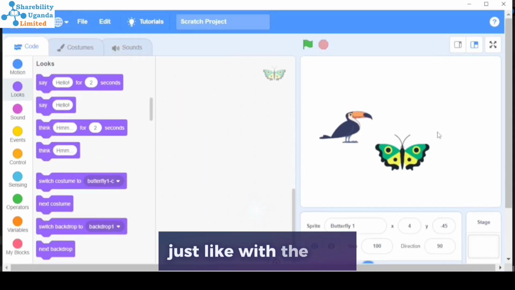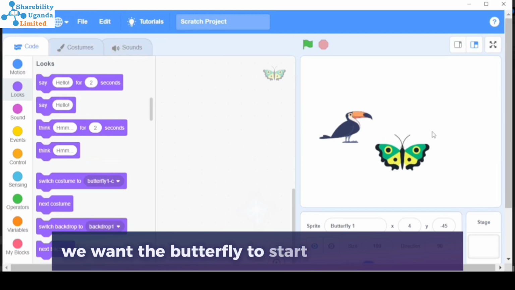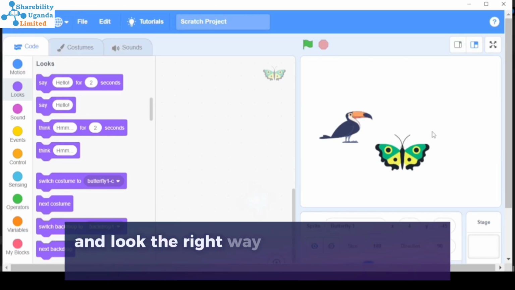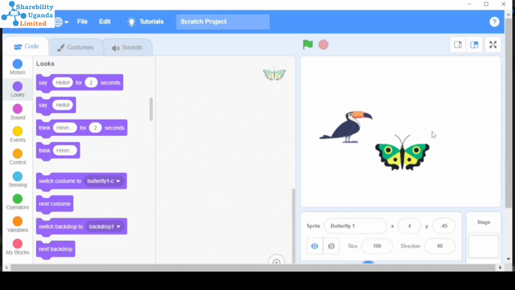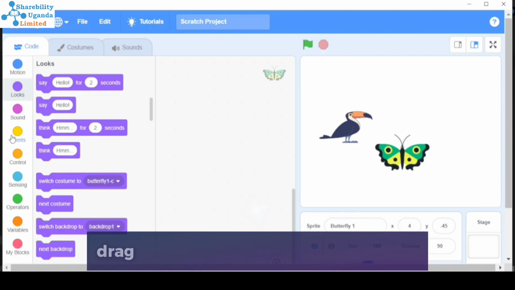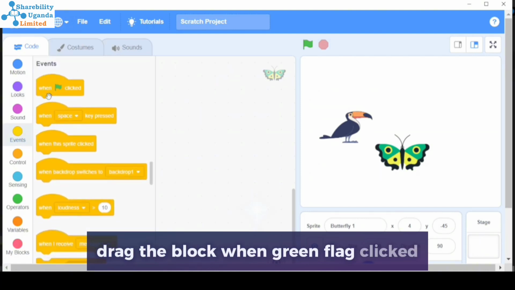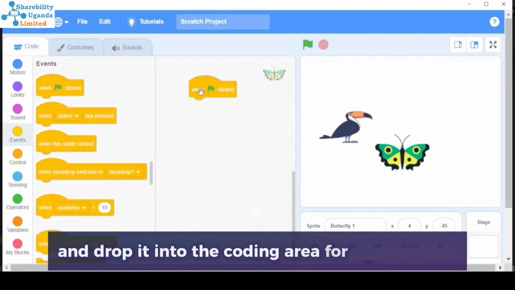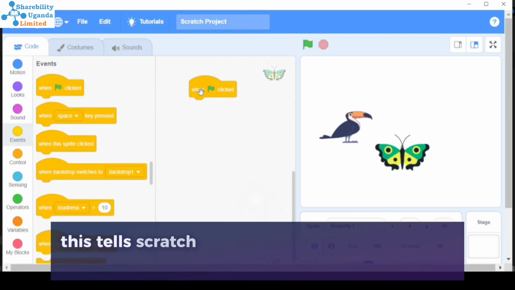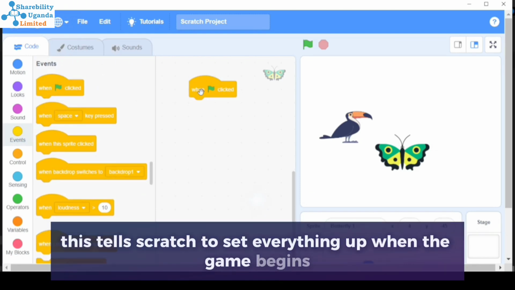First, just like with the bird, we want the butterfly to start in the right place and look the right way every time the game begins. So from the events category, drag the block when green flag clicked and drop it into the coding area for the butterfly. This tells Scratch to set everything up when the game begins.